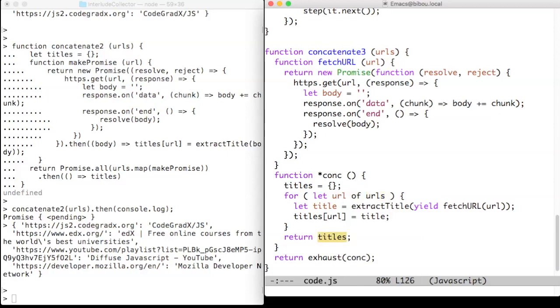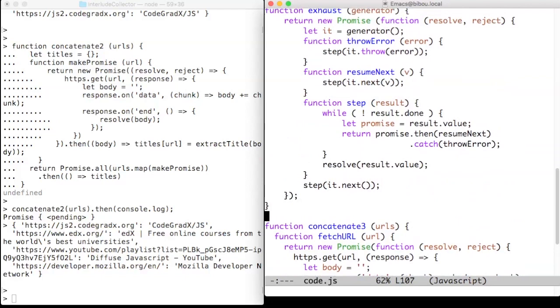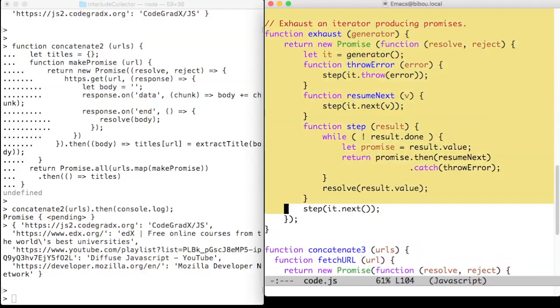The conc generator is put to work with exhaust(conc). The code is sequential. It looks like being synchronous. Just ignore the yield keyword here, and thus it is easier to understand and debug. However, being sequential, it is less efficient than concatenate2. So, let's put it to work.